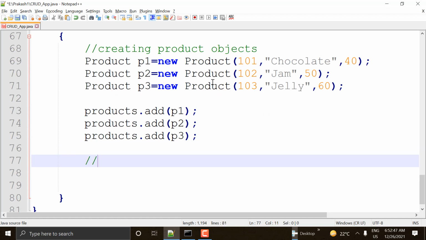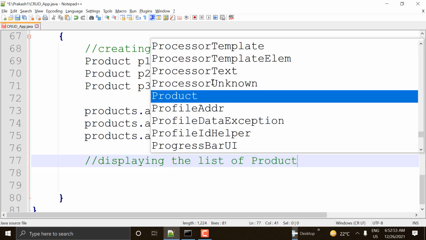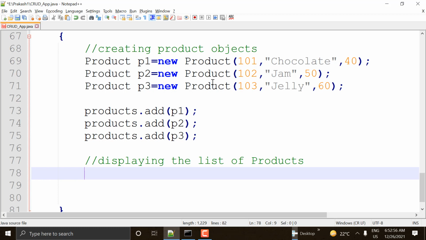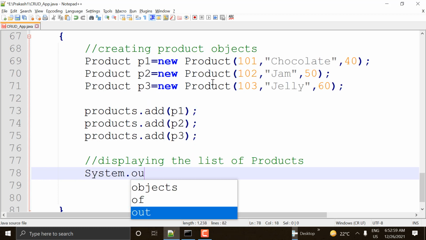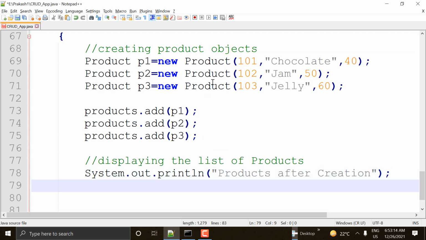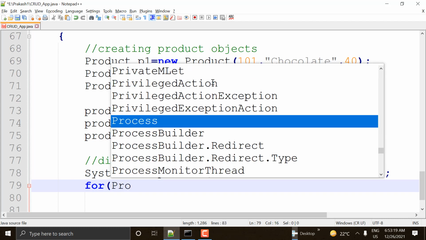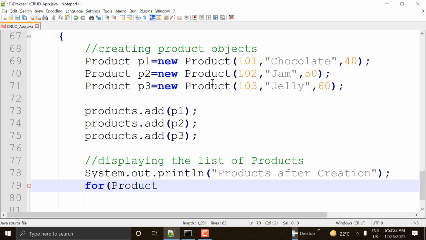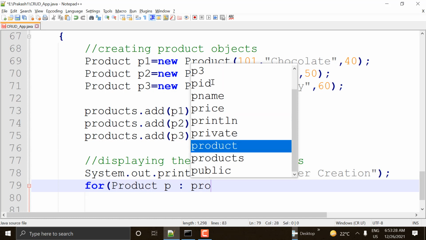So what I'm doing here, displaying the list of products. Okay, so by saying System.out.println, okay, "Products after creation", I said some message. Okay, I want to just write a for each loop, guys. For, so what is the type of element that we are going to iterate? Product type element. So I said Product. p is my object name, can be anything, variable name. Colon means in, and then products is my collection name.